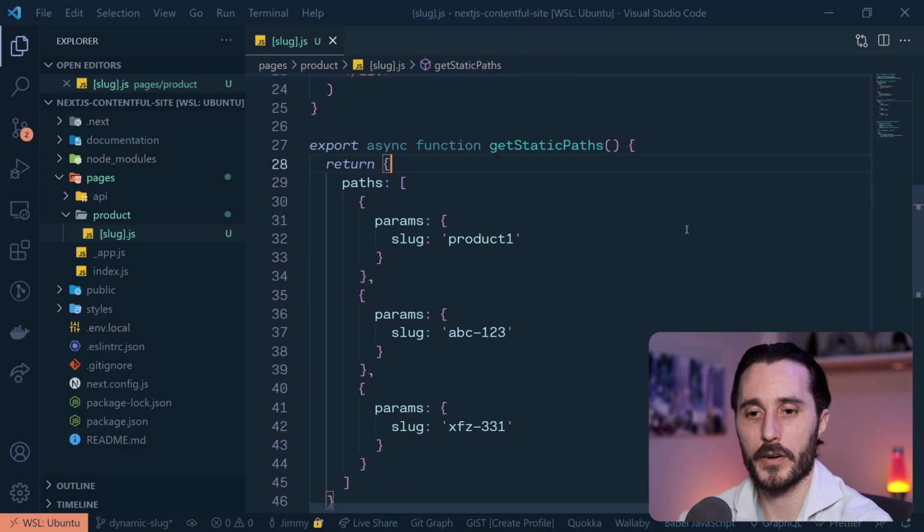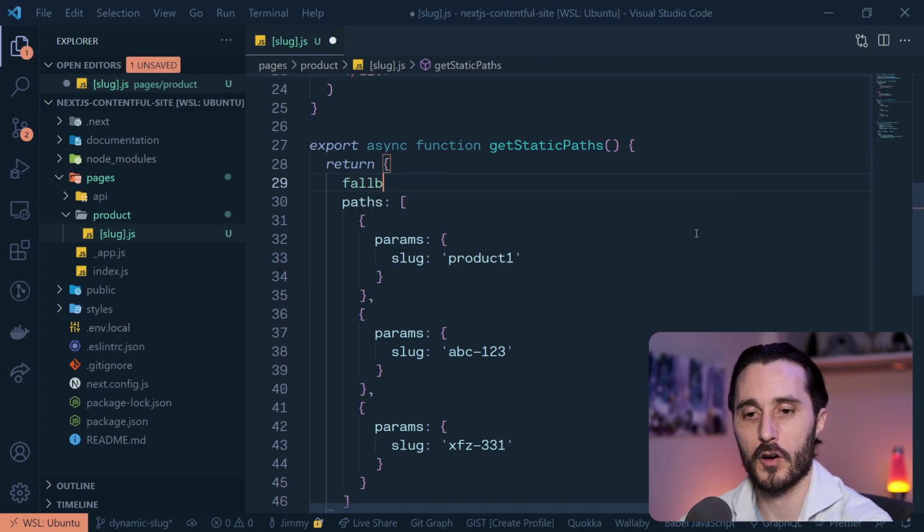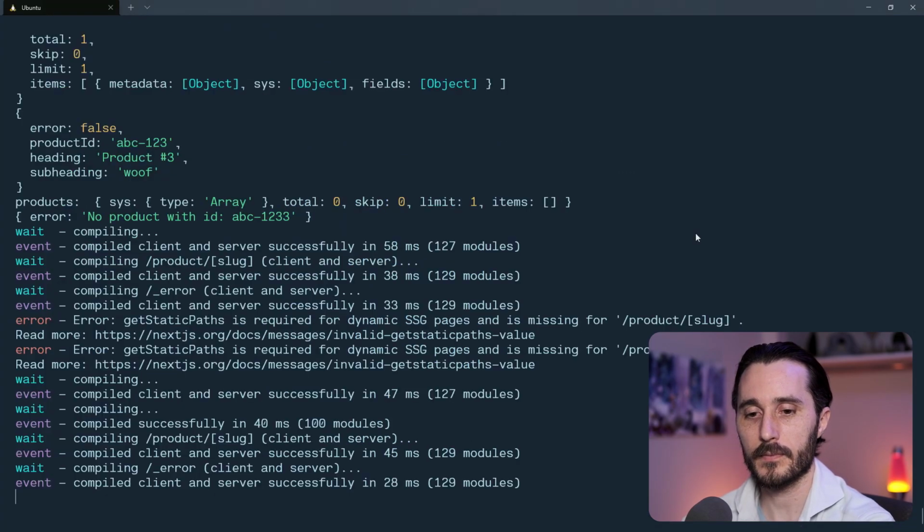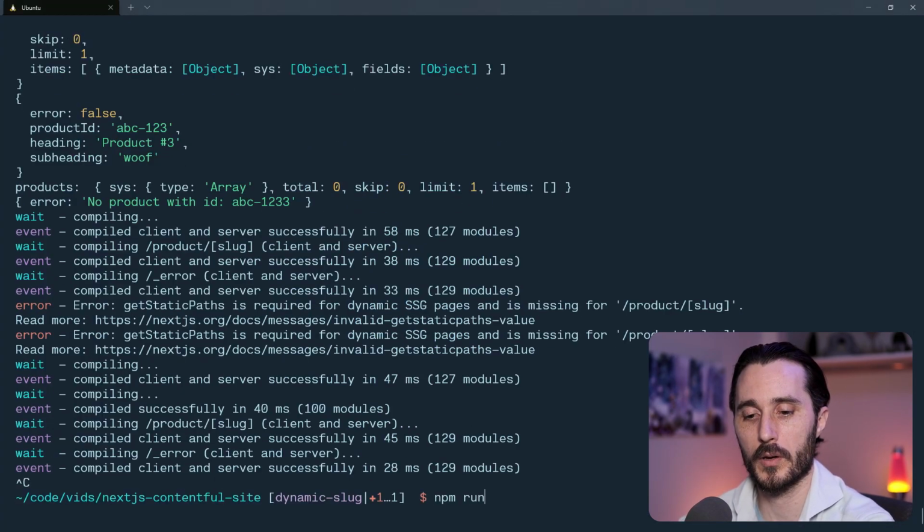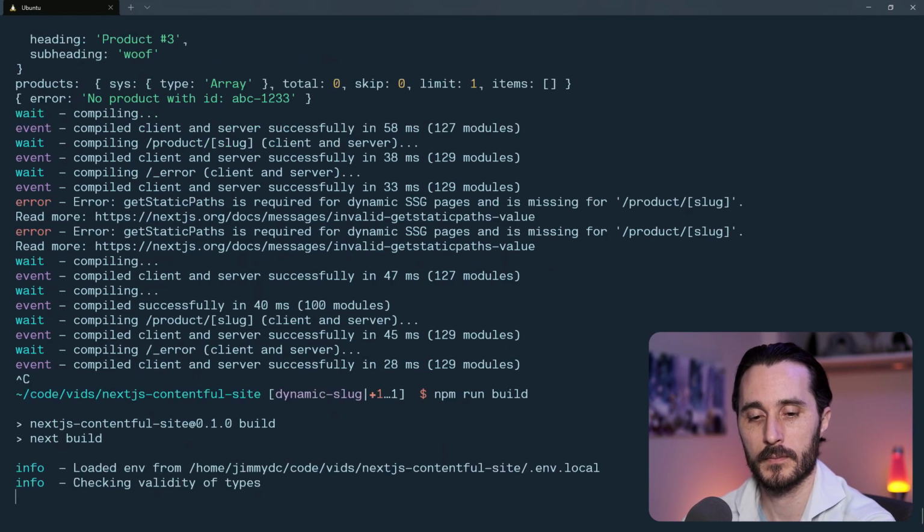Now there's one more thing that's required here, and you have to have a fallback key. It would have given me an error if I tried to go ahead without that. They're really good about that. Now fallback, we're just going to do false. And I will briefly explain that after we see if this works or not. So we're going to come back out here, and I'm going to do npm run build just so you can kind of see it happen.